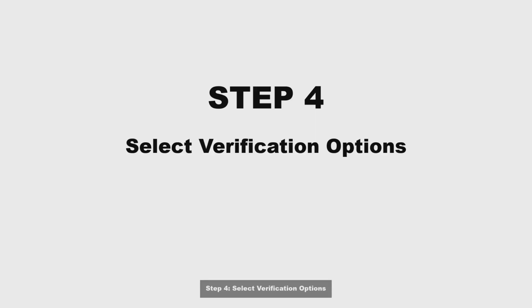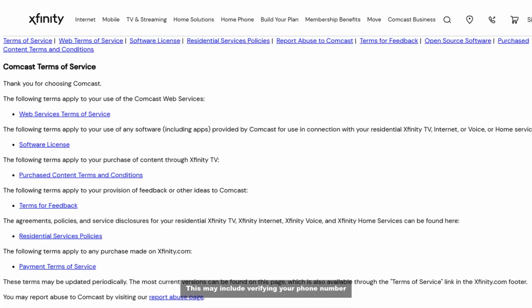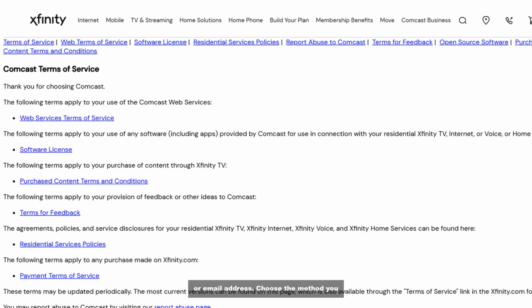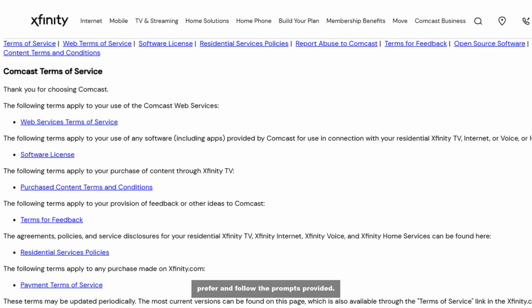Step 4. Select verification options. Look for the option to verify your account. This may include verifying your phone number or email address. Choose the method you prefer and follow the prompts provided.